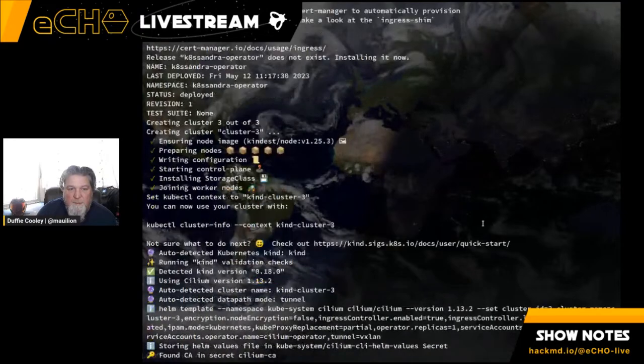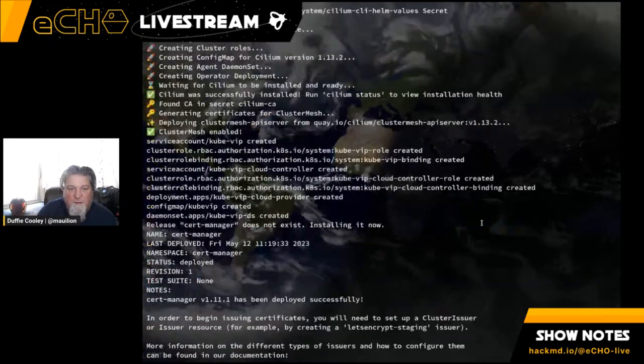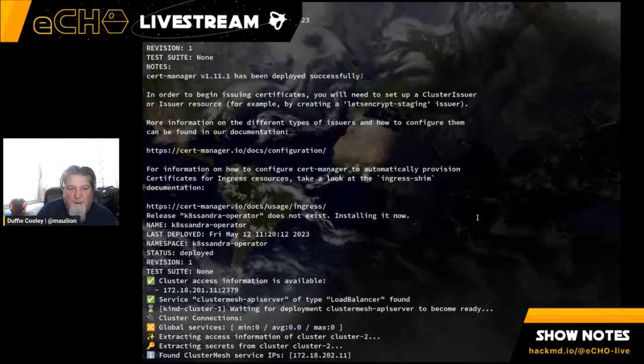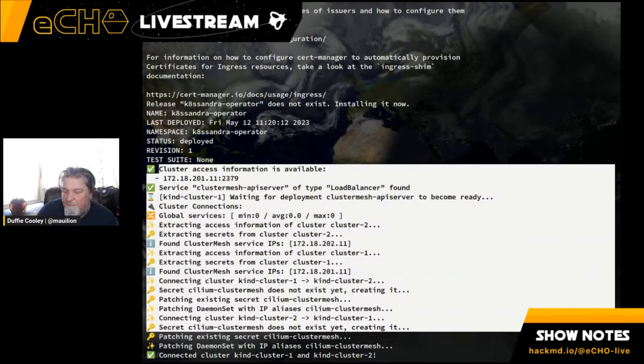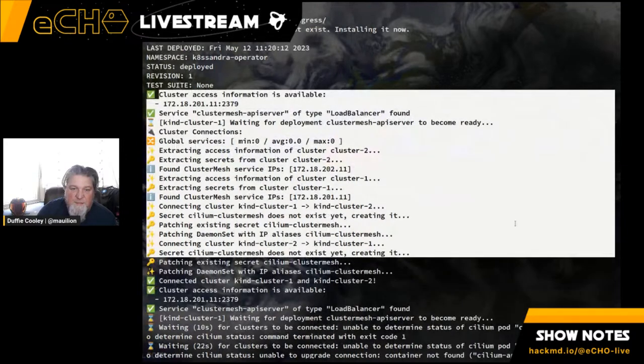All looking good. Same thing for number 3, and all of those things. And then I go through and do the actual mesh, right? The meshing of all of these things.